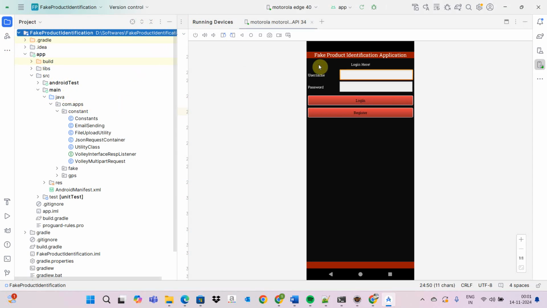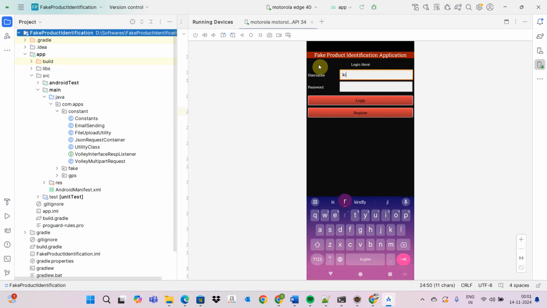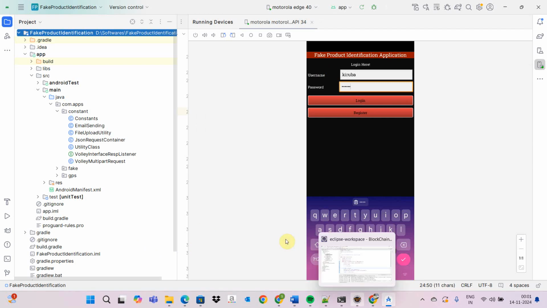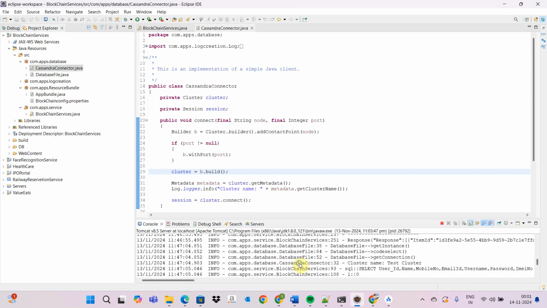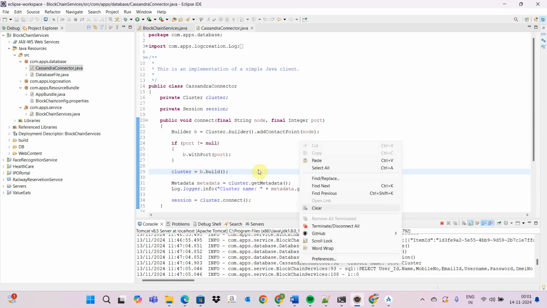Now in mobile we go here, we already have the registration done. So I type the username and password, and we log in over there. What happens, if you see, we will clear the logs.